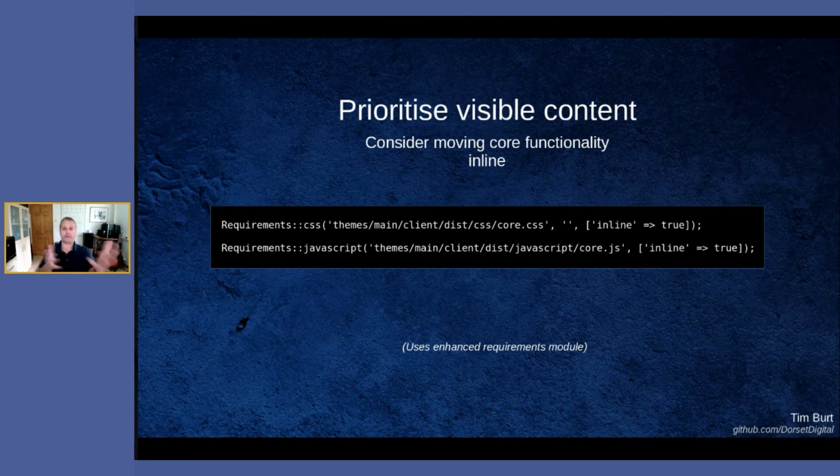Now, if you're familiar with these, you'll see you've got a requirements call, path to the file, and then you've got the options array at the end. That's normally got out of the box things like setting async and defer, that kind of stuff. What we've done here is added a few extra bits and pieces. There's an inline flag, which is what these two have been set to. So there's a core JavaScript and a core CSS. We want those in the page right from minute one.